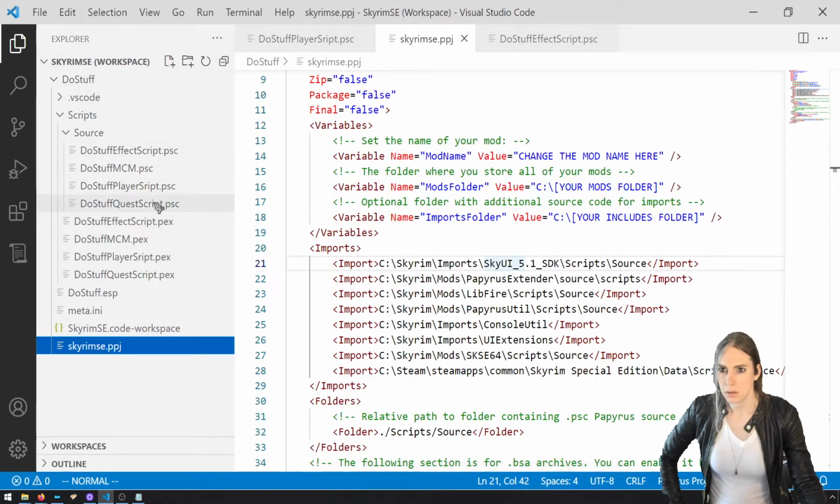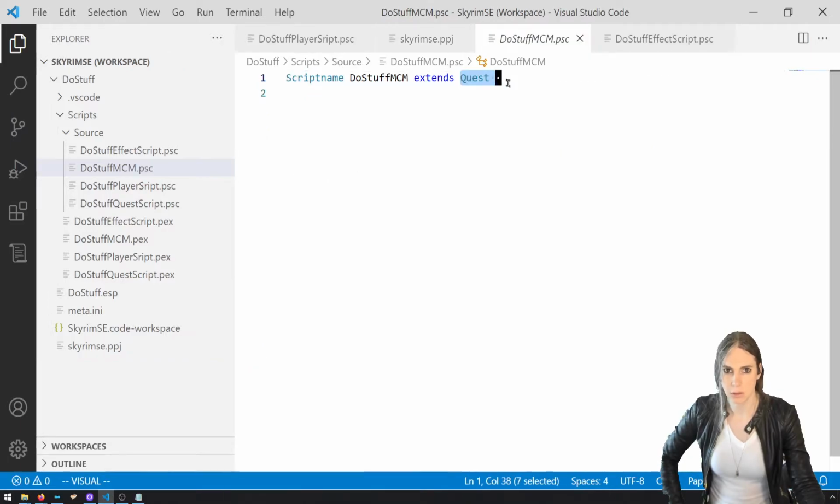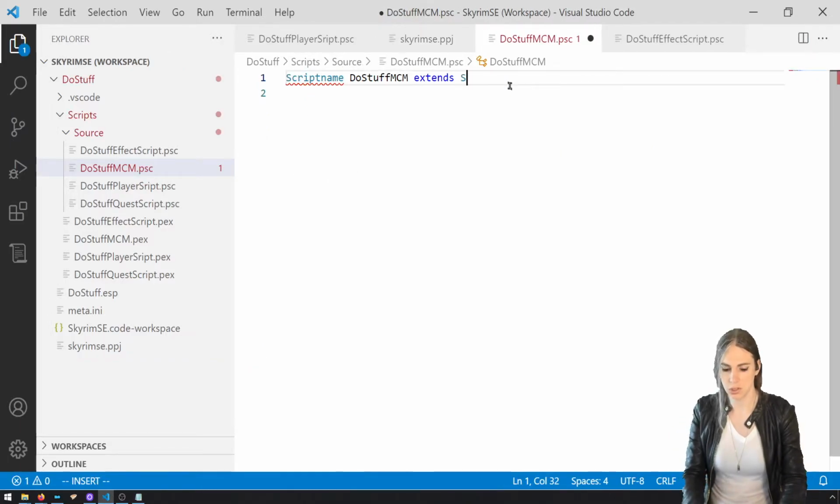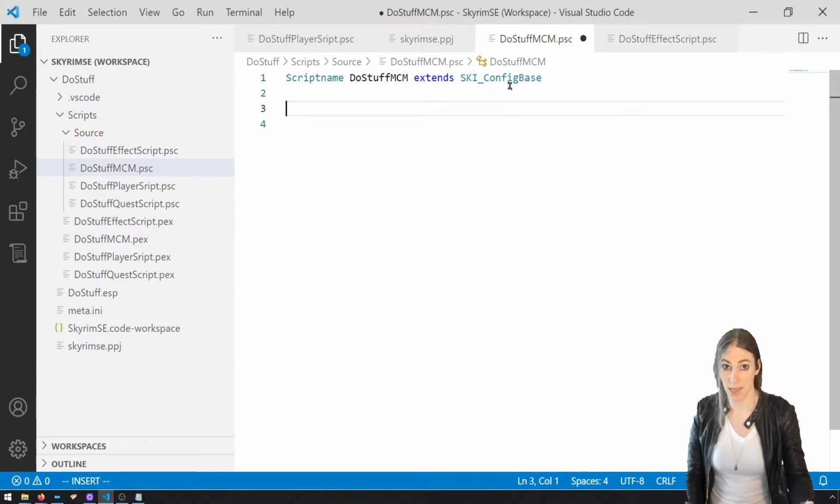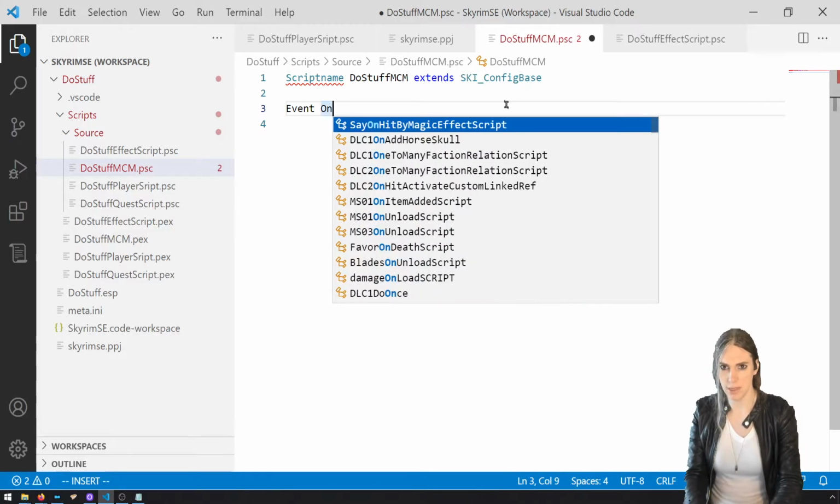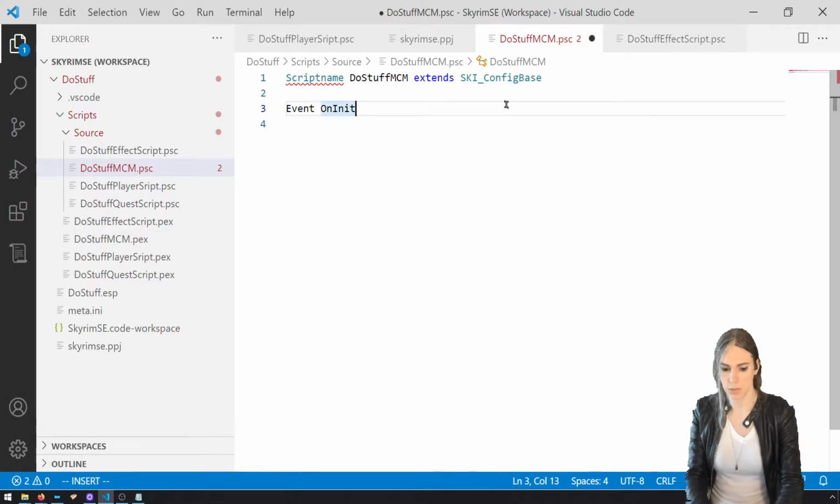Now, I made this MCM thingy. It should be a quest script, and I'm going to replace quest with SKI_ConfigBase. Got it? And now we're not going to do an event on init. Instead, we're going to do event on config init.